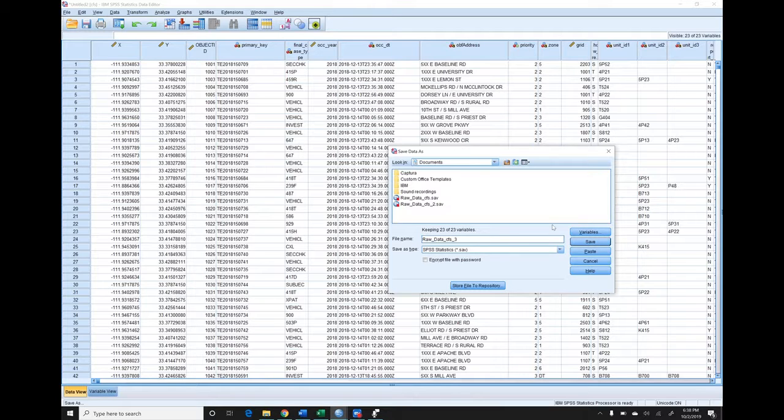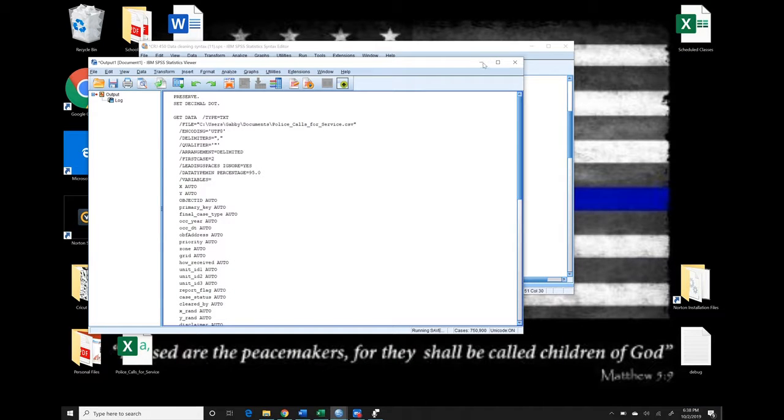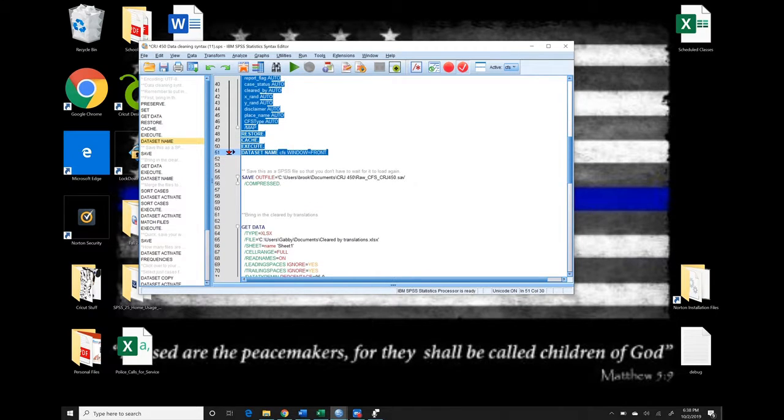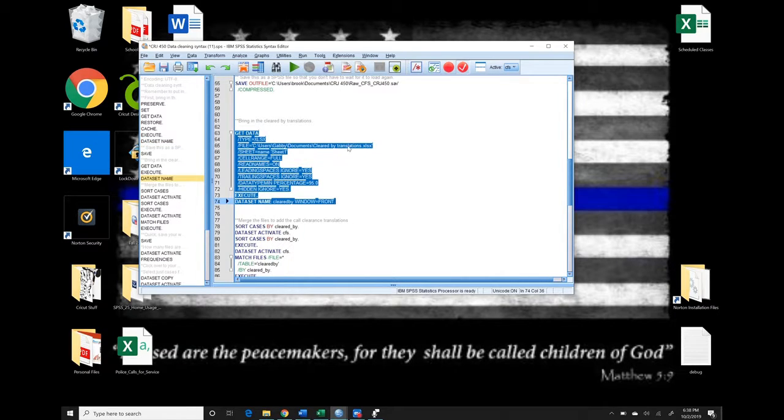Okay, so I'm going to minimize that, minimize this output screen, and return to my syntax. So right here it says go ahead and save it, which I did. So I'm going to go down here and I'm going to bring in the cleared by translations. So I'm going to just go ahead and highlight because I have already inputted my file pathway, and I'm going to run that.